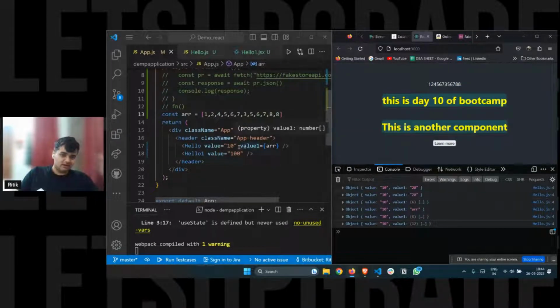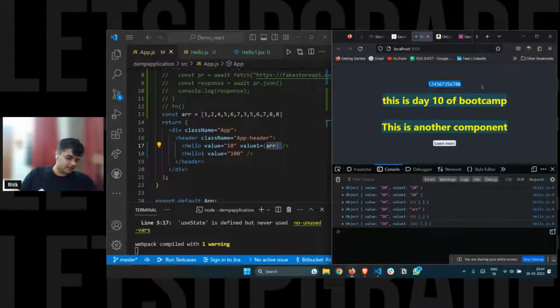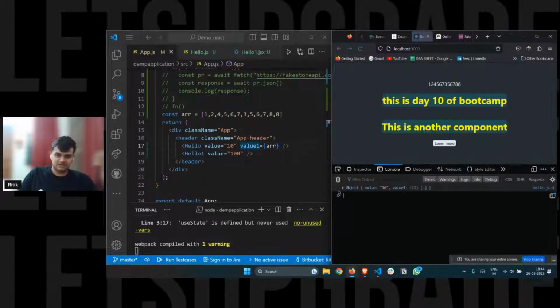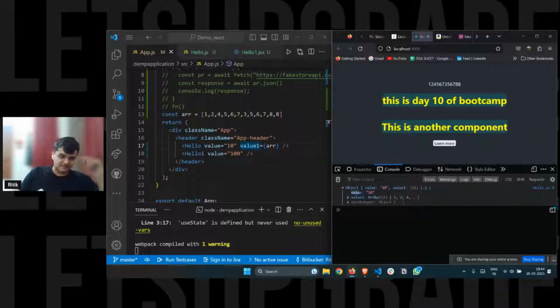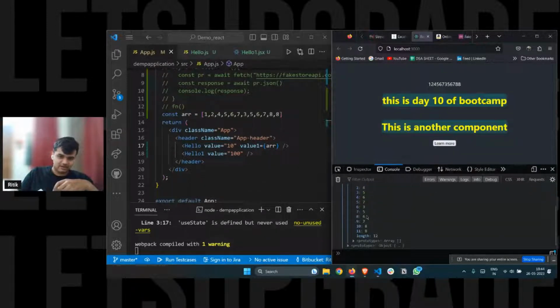If you want to send a JavaScript variable or a JavaScript method into your props, you send it by using curly bracket notation. See, I send it using curly bracket notation, and this value I got here. If I refresh and look at my object, it has a value that is 10 initially, because this value is 10, and this value is an array. So I get an array here. And if you want, you can also send an object.